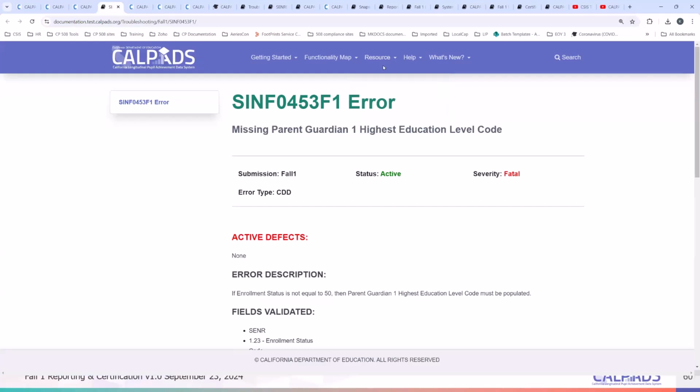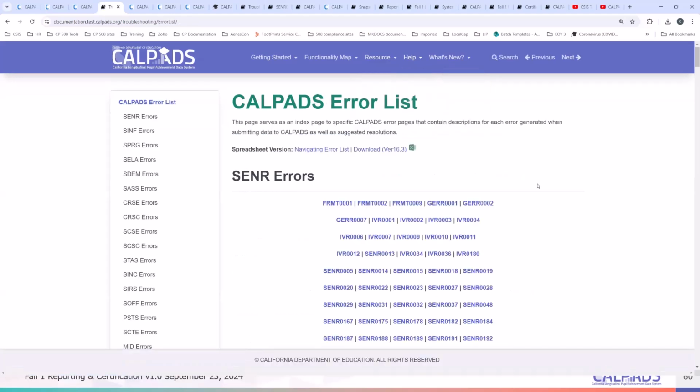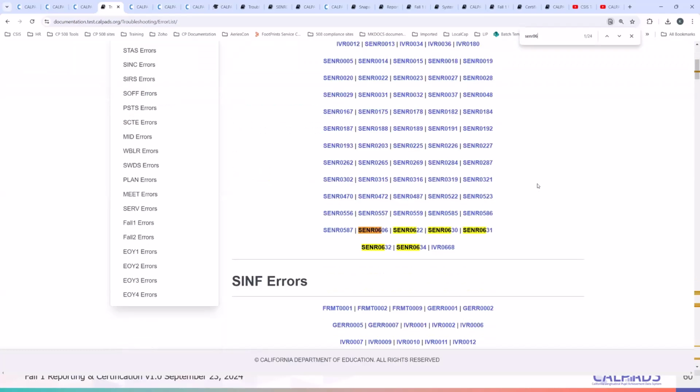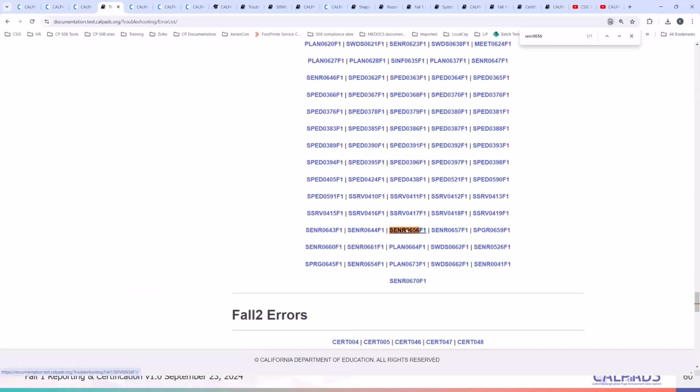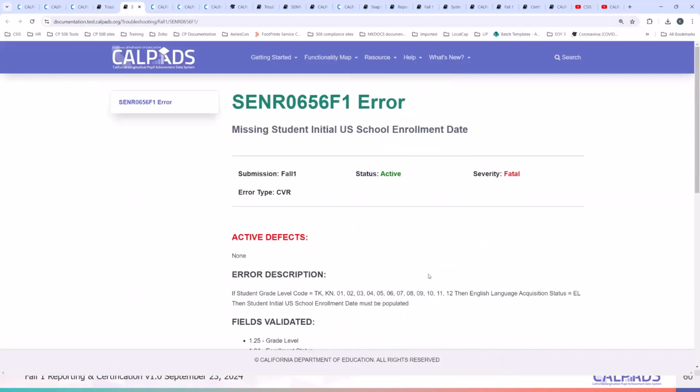Yeah. So since we don't have that error generated here, let me just go to the error definition. SENR 0656 F1. Okay. So SENR 0656 F1 is stating that you have the missing student initial US enrollment date missing, right, in your SINF.